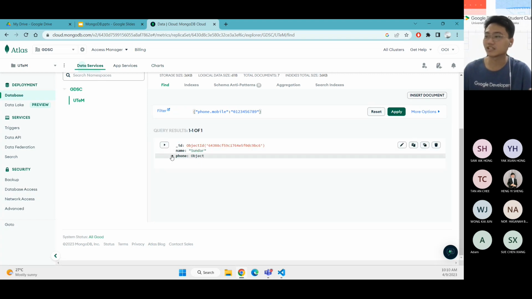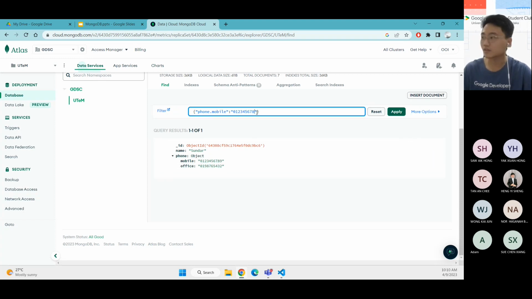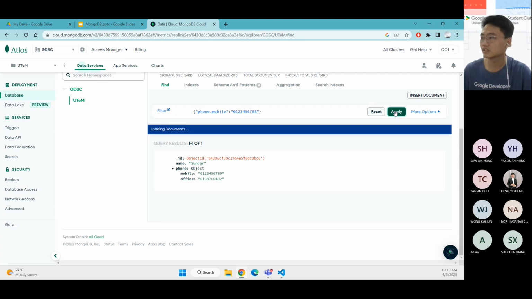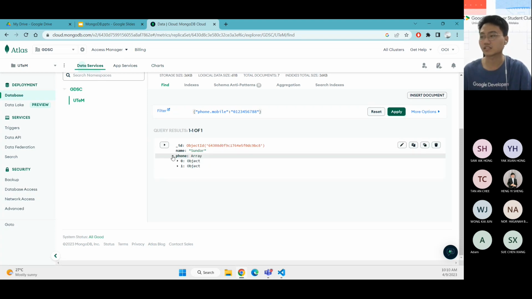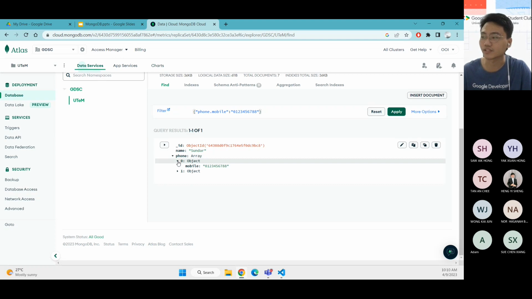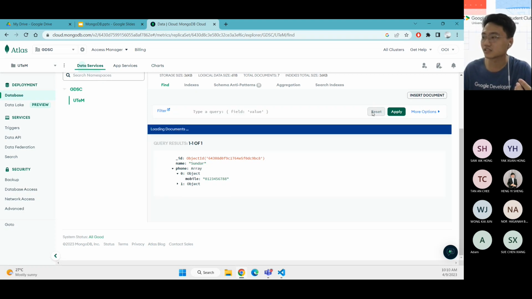Okay, so now you can see that the phone with the mobile is only one document inside this query. So if I put 788, you can see this is the next object field that is inside the phone array. So now let's say I just want to retrieve the phone number inside the array form. So we reset it.